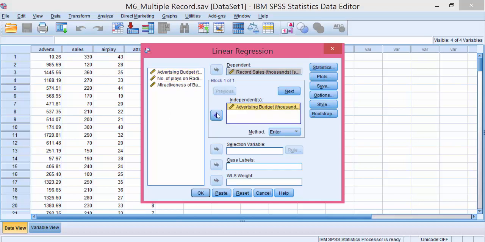So we will put advertising budget in first, and we're going to force it in. So forced entry, so when you look at method, we're going to force it in, so use Enter. And then we want to use a different method for block 2 because we really aren't sure about the number of plays or the attractiveness of the band and what impact that has on the record sales.